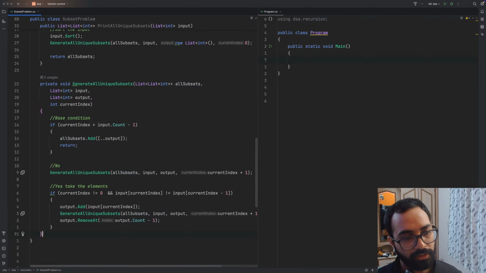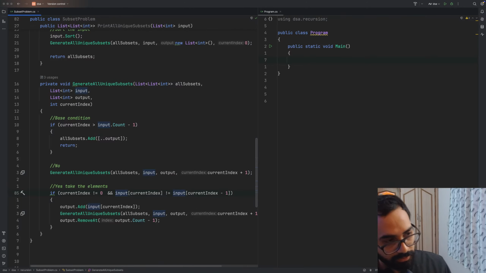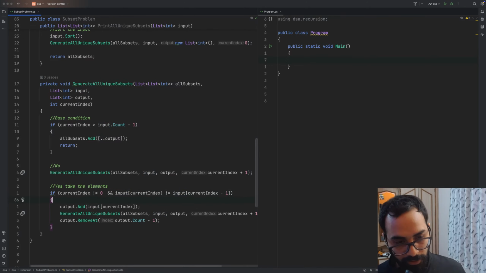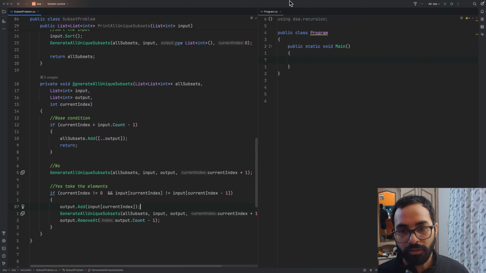Here, this condition should be fine. The only thing which is different, we need to check whether the current element is different from the previous element in the input list, then only call this, otherwise don't call. Yes, like don't take the element itself. Let's check it out whether it will work or not.